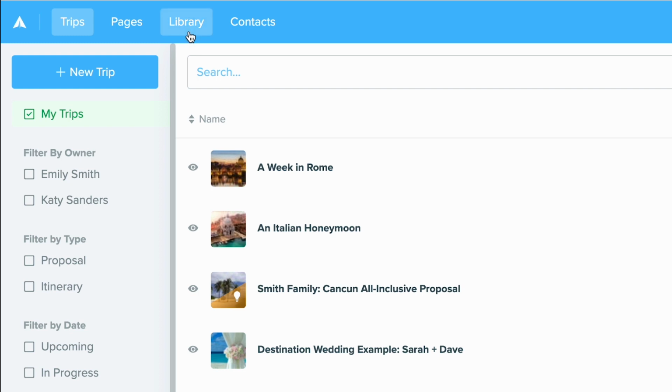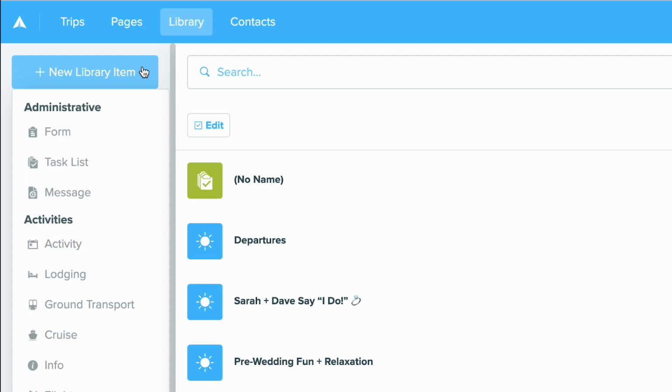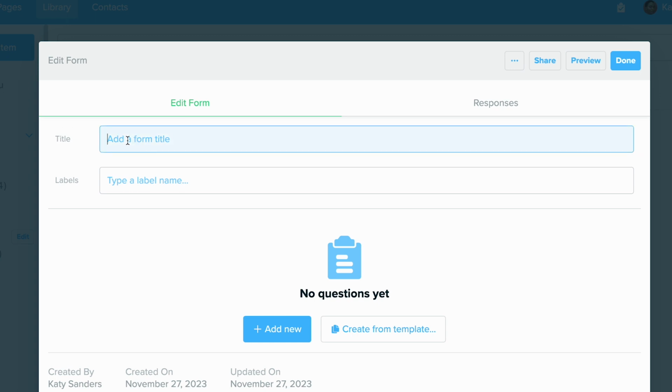In the forms, you just want to go into your library. So click on the library on the top of your dashboard. Once you get in here, this is where you can create a new form. So to do that, just click New Library Item on the left-hand side. From here, you want to choose Form from the drop-down menu. You can go ahead and give it a title. And then you can give it a label if you want.